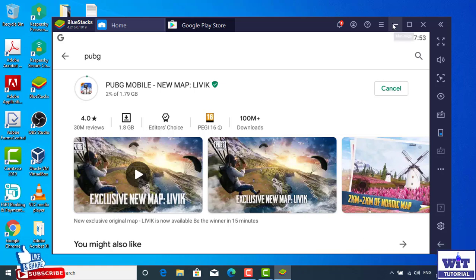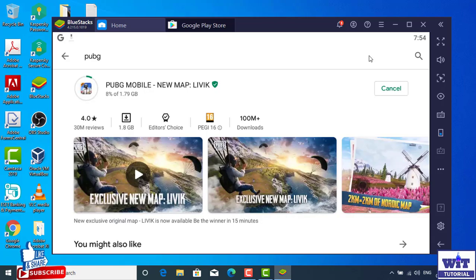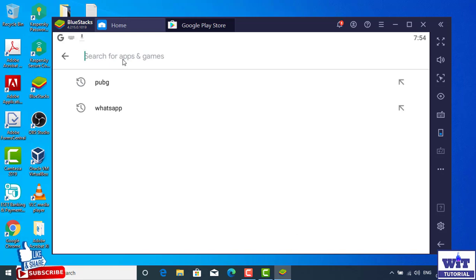Let me minimize the screen and I will show you something. Whichever applications you install in BlueStacks, it has a shortcut on the desktop like the other applications. Instead of opening BlueStacks, you can directly go to the application icon. Let's say you want to open WhatsApp. You can double click and open WhatsApp. It will directly open in this BlueStacks application. So you can see PUBG is being installed. Let it be installed and we can go back and search for other games and install them.